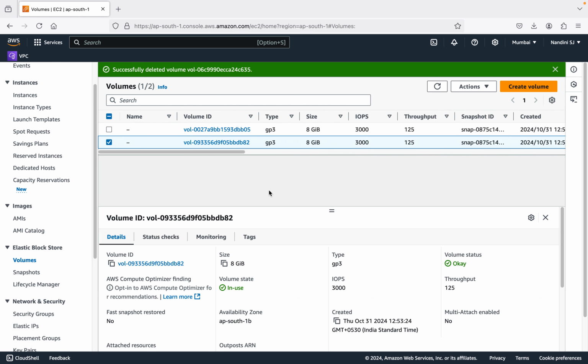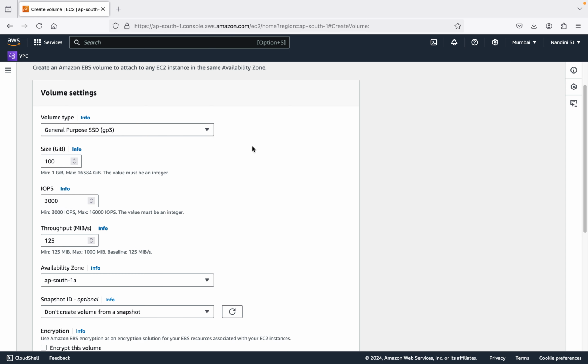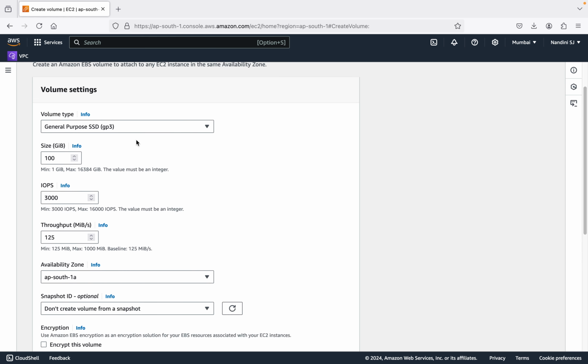Now I'm going to create a new volume and try to attach the additional volume to these two instances, and see if I'm able to attach the EBS volume to multiple instances or not. So now I'm going to create a new volume.